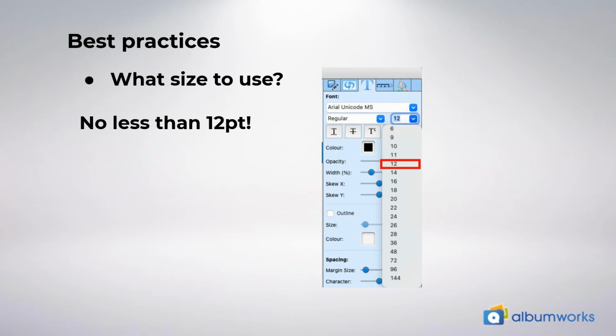Also remember that in our editor, the font will usually look smaller on the screen than when it's printed in the book, because your screen size is usually going to be smaller than the actual book that you receive.